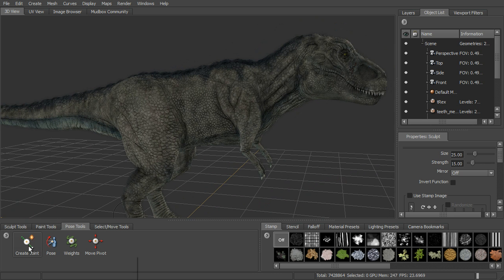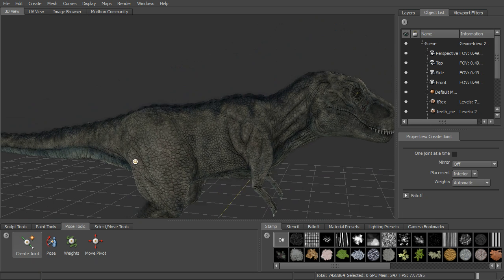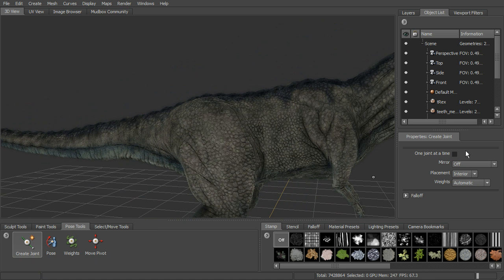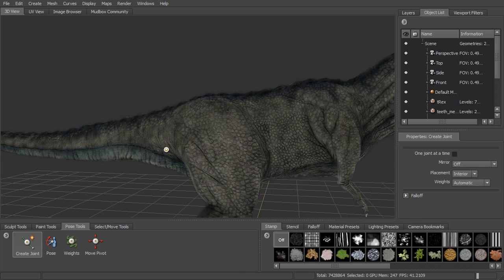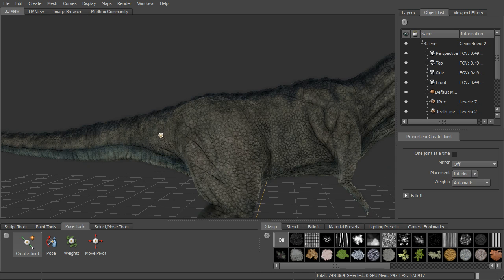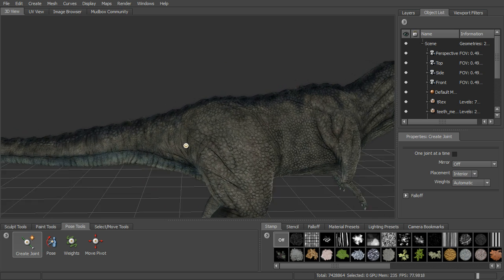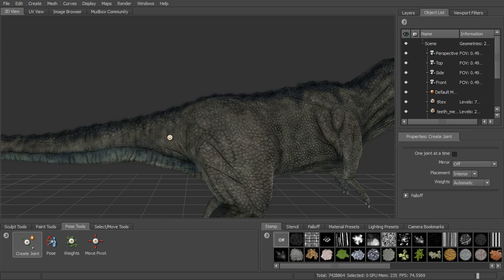The first thing we'll take a look at is the Create Joint brush here. You can see a couple of properties over here. We can choose to create one joint at a time or have multiple joints created, in which case we would be able to create our own hierarchy. We've got mirroring that we can use, and then placement. We can either have our joints placed at the center of our object, inside the geometry, or we can have them on the surface. And then the weighting, we can change from automatic to click and paint, where we can manually paint, or based on the topology, or none. We'll just set that to automatic.